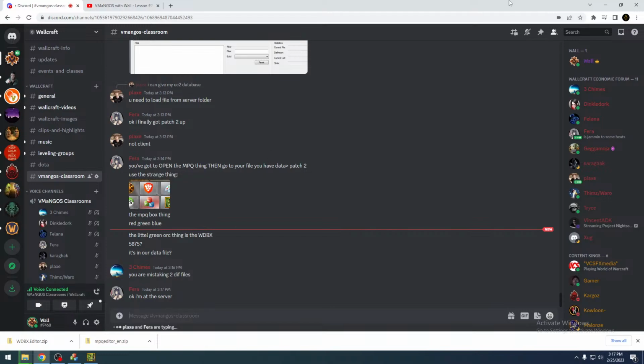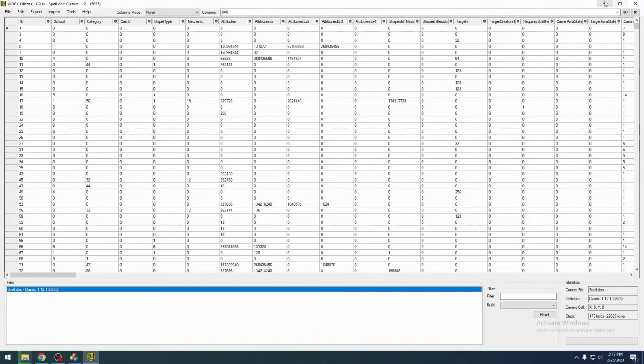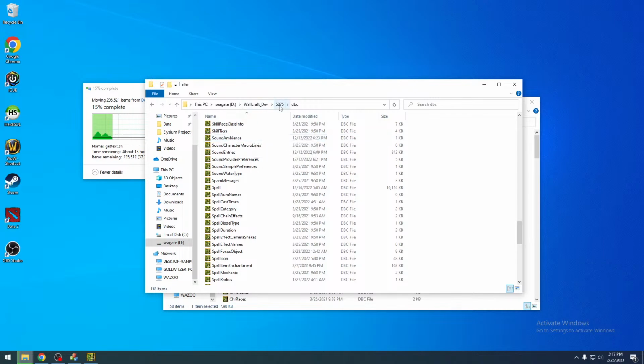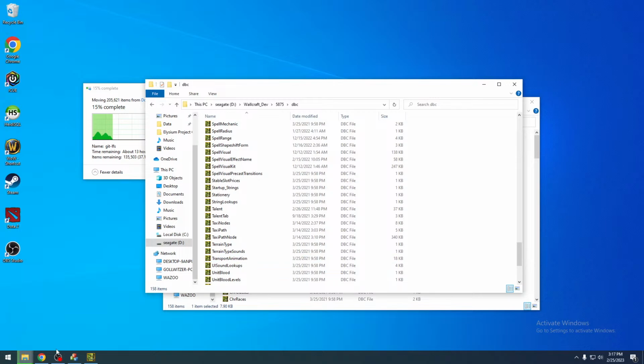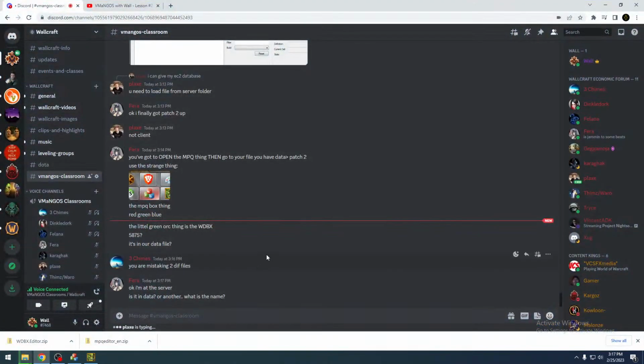Yeah, and once you're there, you'll be able to see this 5875 folder. Just click that, and go into DBC, and then you'll see all the DBC files. Just load up the spell one. Okay, 5875.